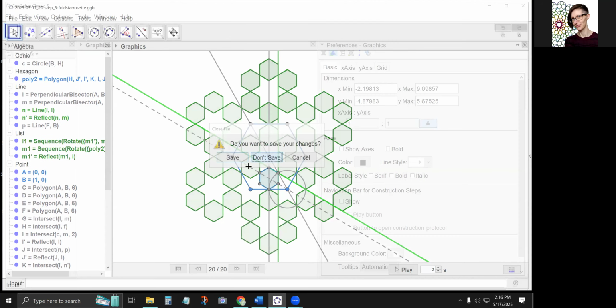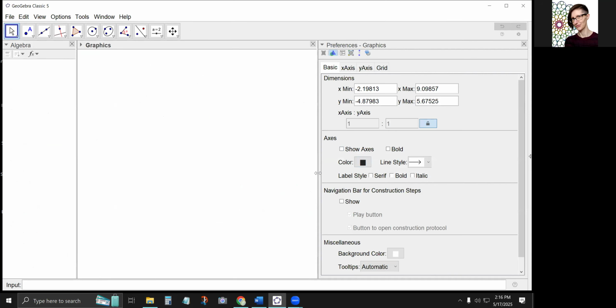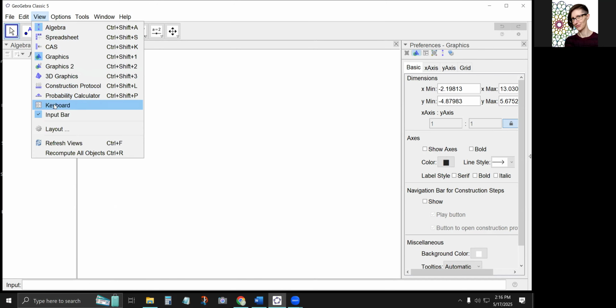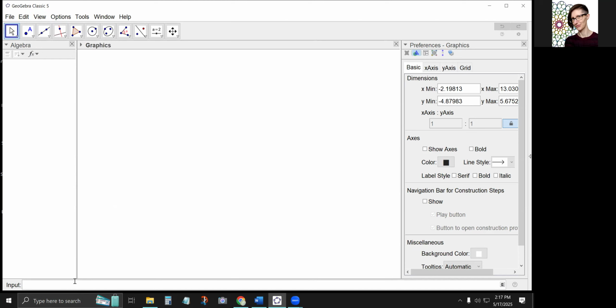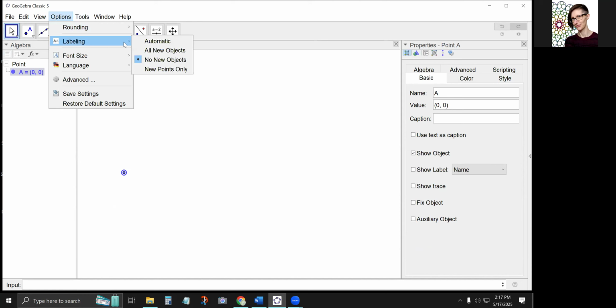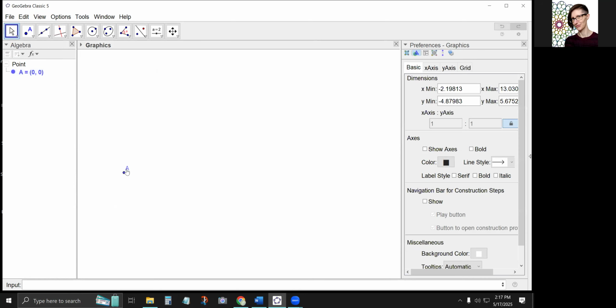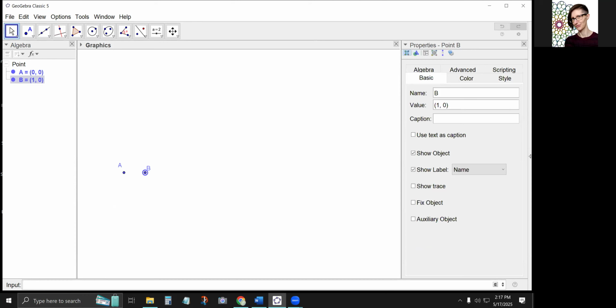So we want a new GeoGebra file, and we're going to use our input bar a lot, so make sure you view your input bar. I'm going to start by typing A equals open parentheses 0 comma 0, so that gives me the point A at 0, 0, and I want my new points to show their labels. And I want point B at 1 comma 0. Let me zoom in on these guys.